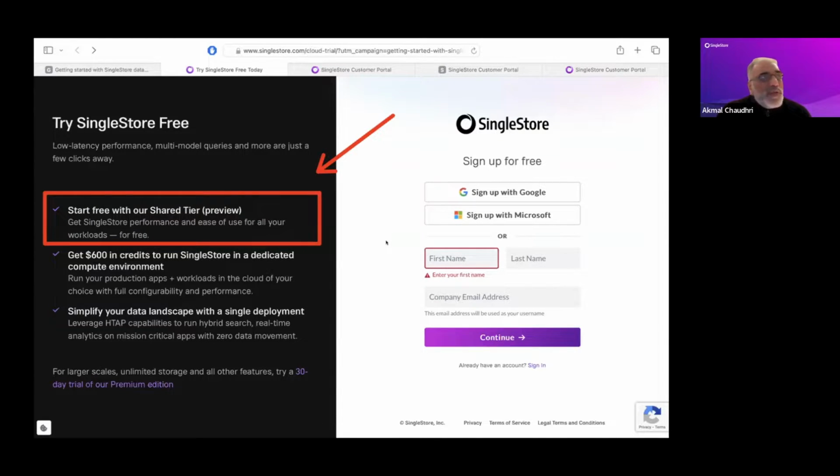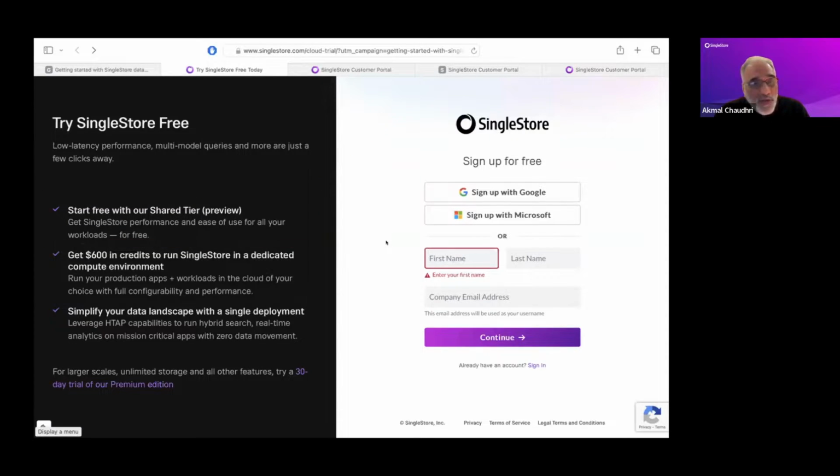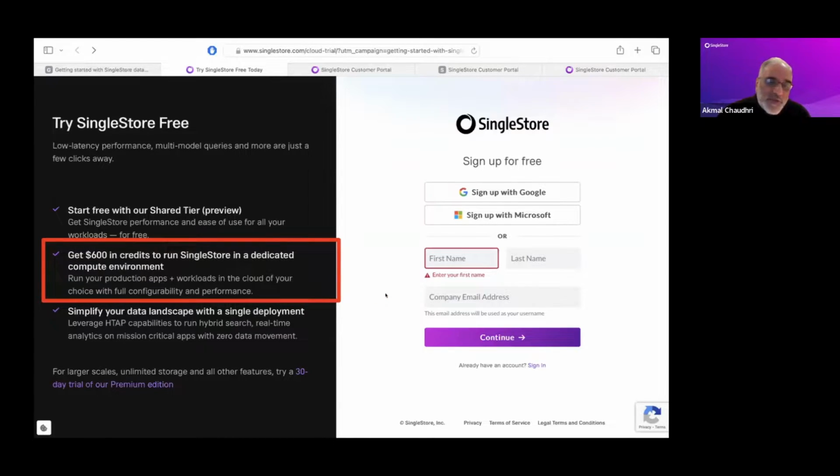As with all of these things, you need a little bit of care and attention around some of these preview features. But I can tell you that, in the time that I've been using it, everything has worked in a rock solid way. Additionally, just below it, you get $600 worth of credits to run SingleStore in a dedicated compute environment. And I'm going to show you that as well today.